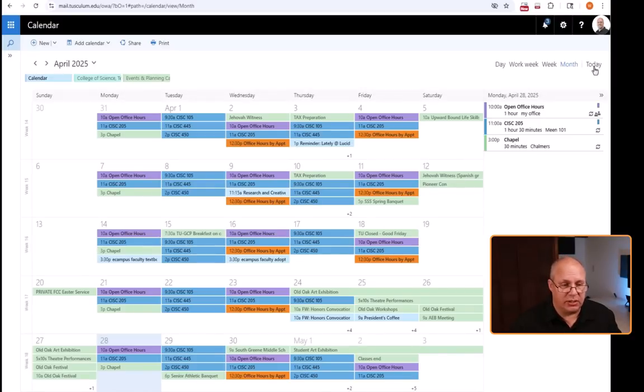Now, the challenge with the month is I don't get to see as good a detail. I don't get to see my in-between breaks. So this has advantages because I see a whole month at a time, but it also has disadvantages because I have to see the whole month at a time. And that means that some details get left out. So pick what works best for you.